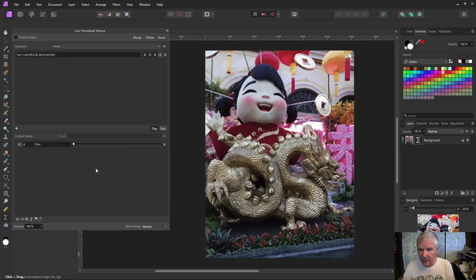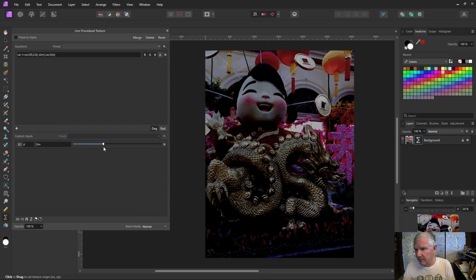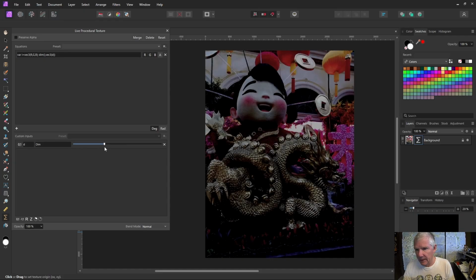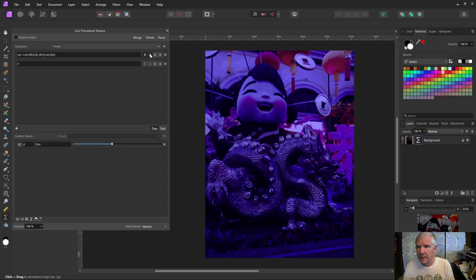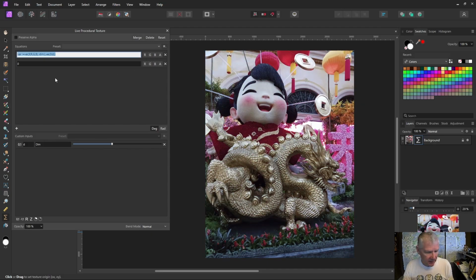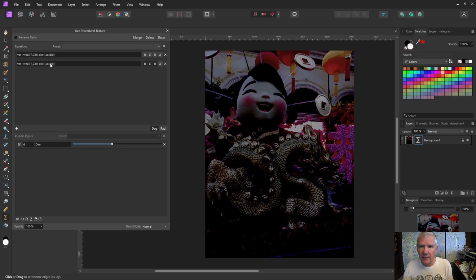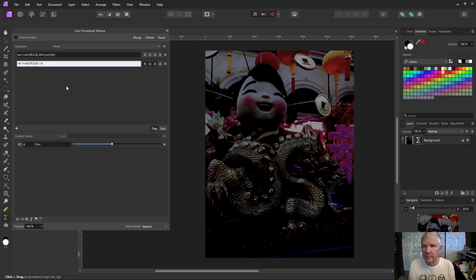Okay, and so now it's set to 0, and so if I bring this up, it gets dimmer and dimmer, like that. Now I'm going to add another equation and switch over to this one and copy this and paste it down here. And then I'll set that to all 3 channels. And I'm going to change this to I minus D.